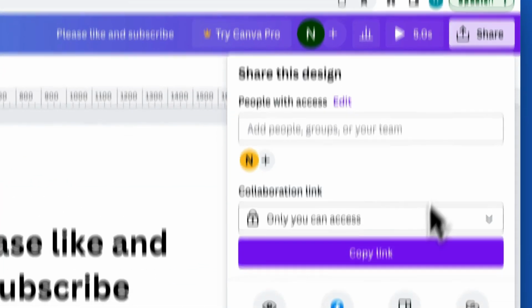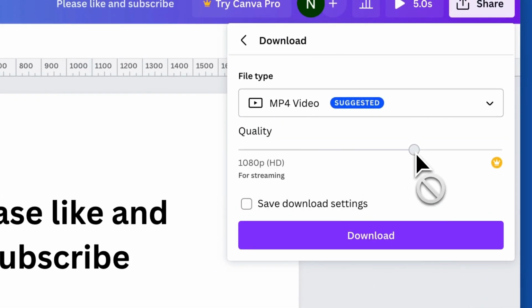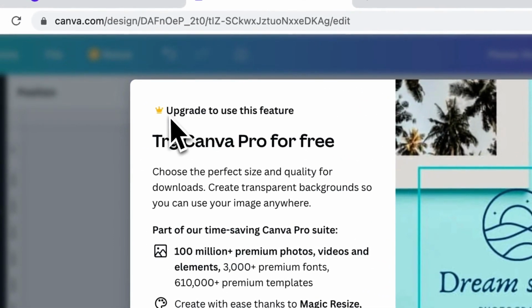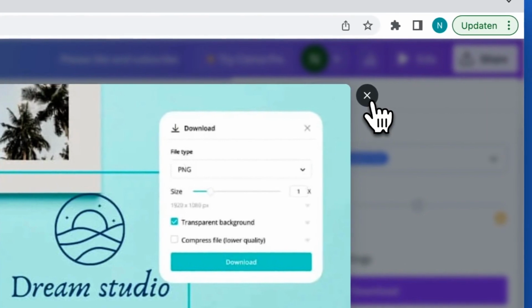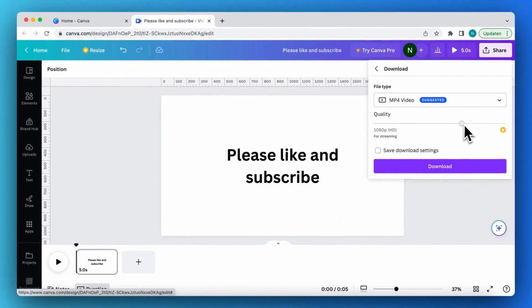Tap on share, download. And as you can see, I cannot change the quality of the image. And as you can see, I need to upgrade to use this feature. So in order to change the quality of the image, or the video, I'm sorry, I need Canva Pro.